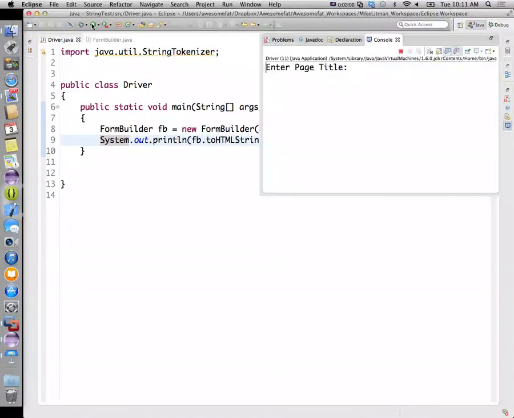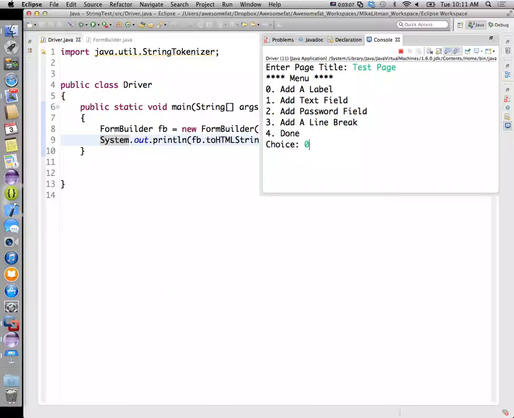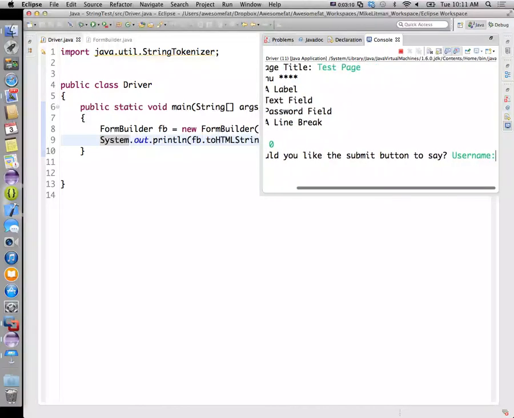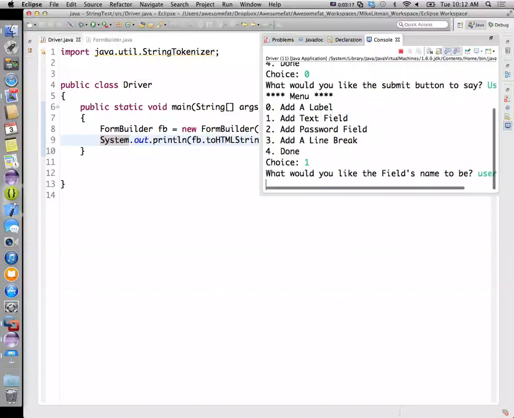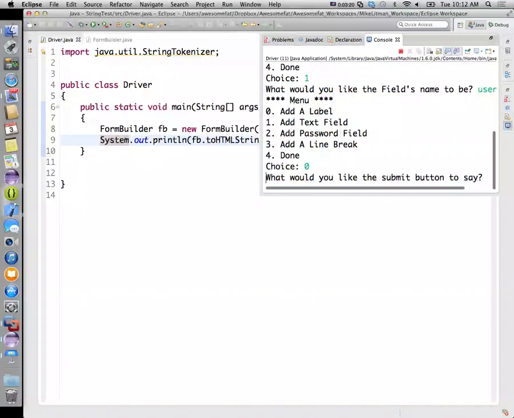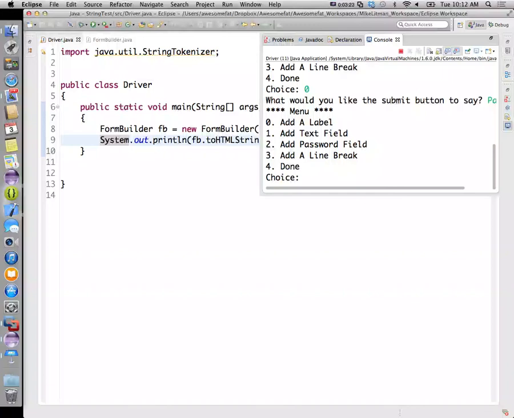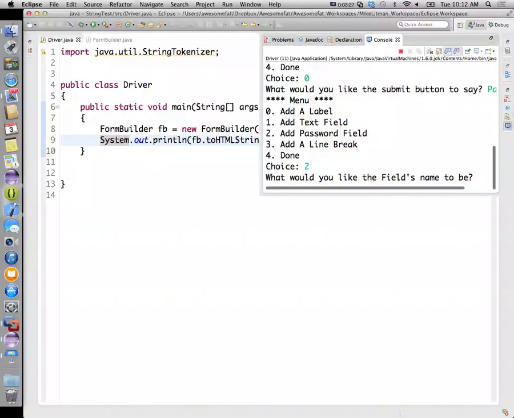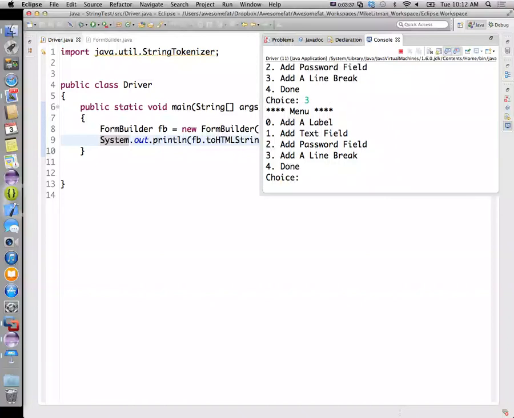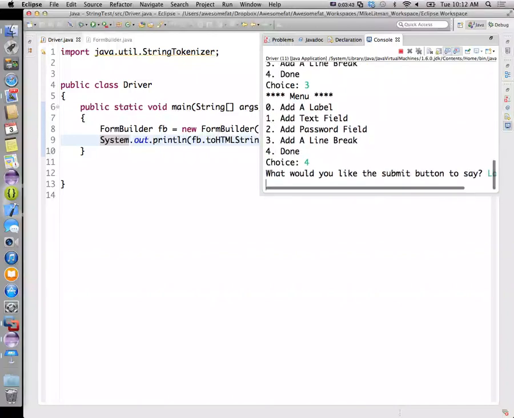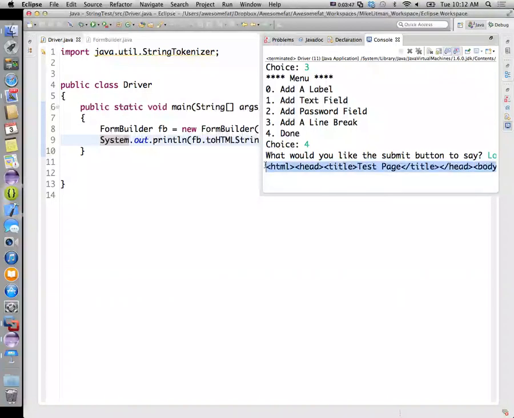So if I run this real quick, we'll enter the page title. We're going to say test page. We're going to add a label, and the label is going to be username colon. We'll add a text field, and its name will be username. We'll add another label, and we'll say password colon. Then we'll add a password field, and the field name is going to be password. I didn't put any line breaks in here. We'll add one now, so the username and password are right next to each other. Then we will say done. What do you want the submit button to say? We'll say login. And it outputs for us some HTML code.